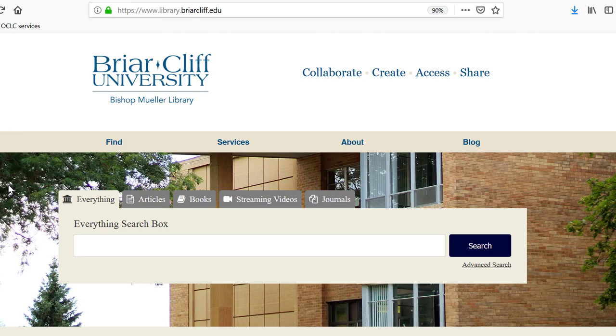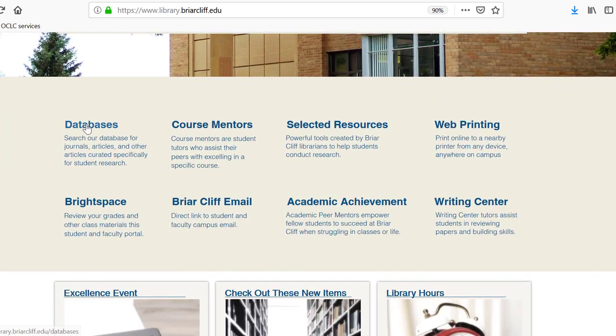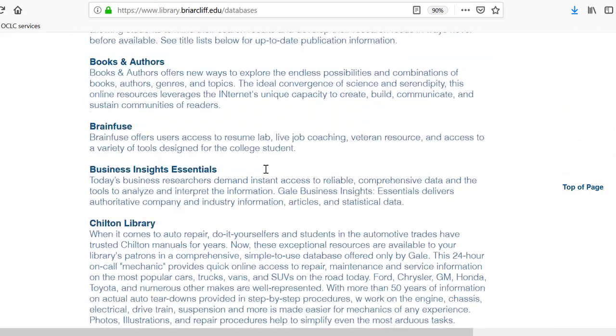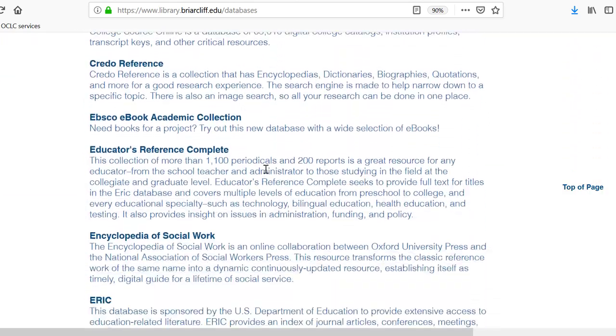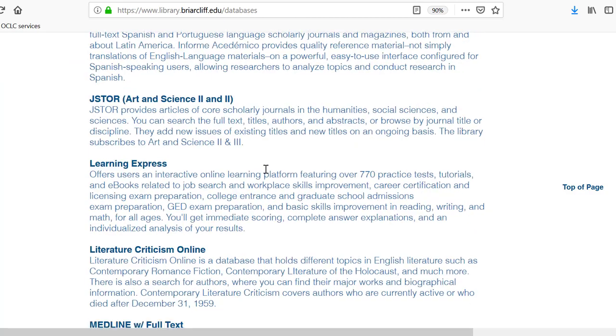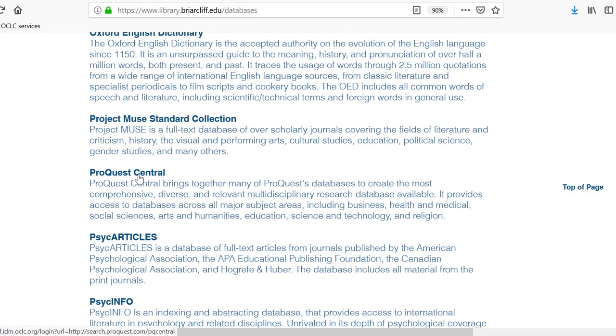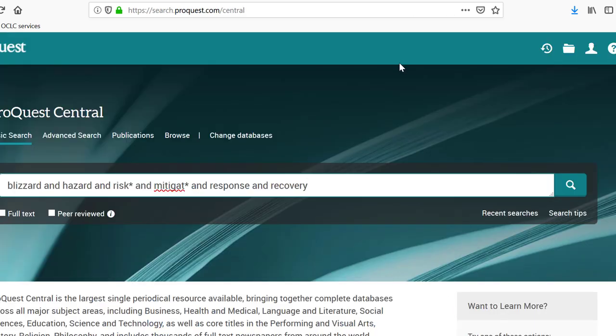So this is the library's homepage. If you scroll down, if you click on databases, then this is our big list of databases, and just scroll down until you get to the databases you want. For example, if I wanted to show you ProQuest Central, I would just click ProQuest Central, and that will bring up the database.